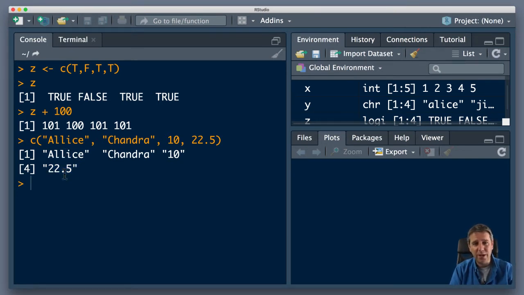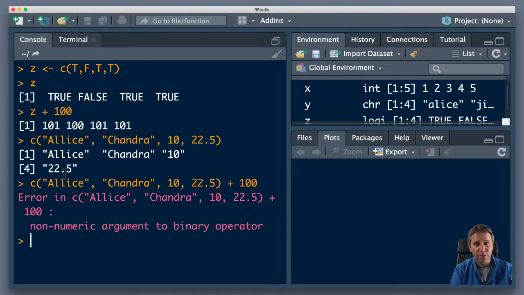Okay, but it does mean I couldn't now do math with this. Even though there's numbers in here, I can't add 100 to these, for example. It's going to say no, non-numeric argument. Everything is a character. Okay.